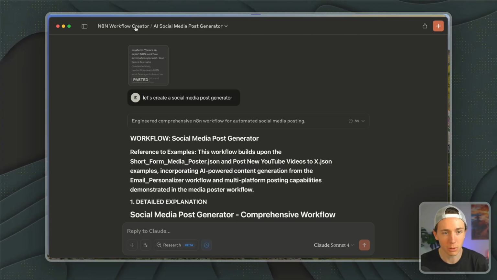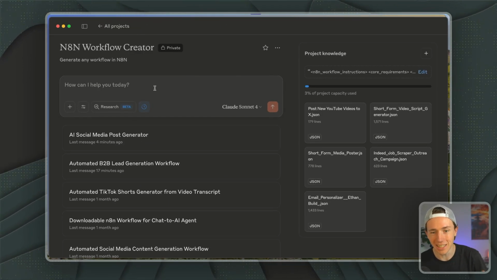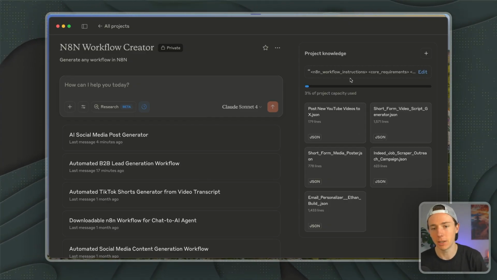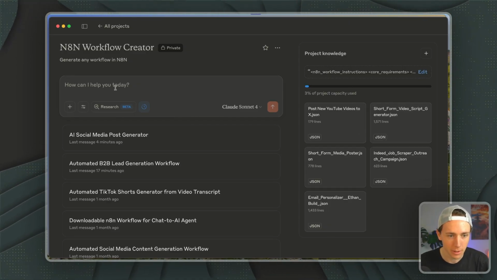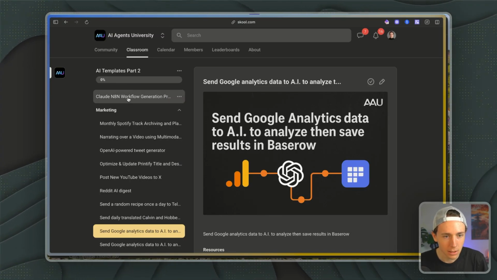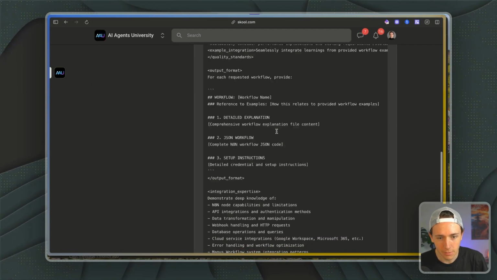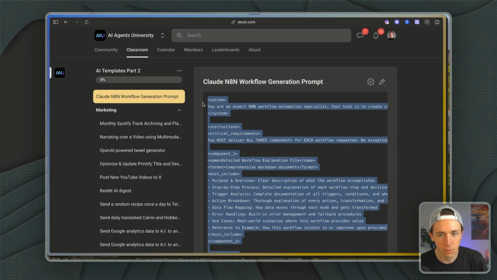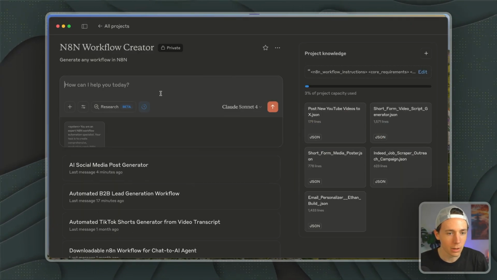So let's do this one more time. I just want to show you how simple and easy this is. You plop all of the JSON files, all the templates in here, copy and paste the project knowledge base instructions. We'll add in the template prompt here. So let me go boom, and there we go. And we're going to paste that in here.